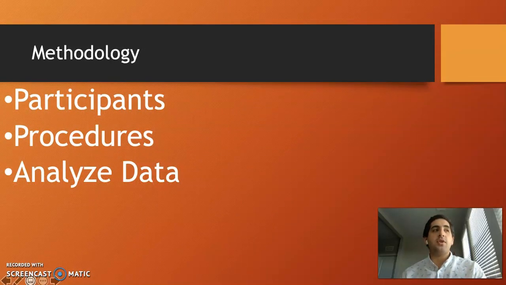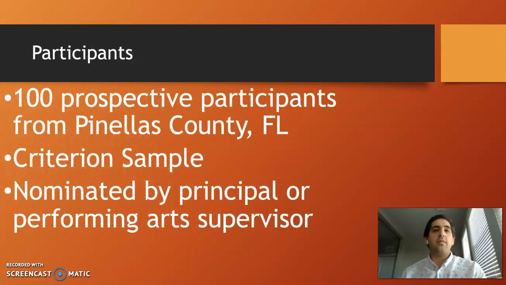In the methodology section, I'll be going over the participants planned for this research project, procedures, and how I will analyze the data. Prospective participants will be recruited from the 223 elementary, middle, and high school music educators from the Pinellas County School System in Florida. The prospective participants in the study will be a criterion sample of current music educators who will be nominated to participate in the study by their principal, assistant principal, or performing arts supervisor.